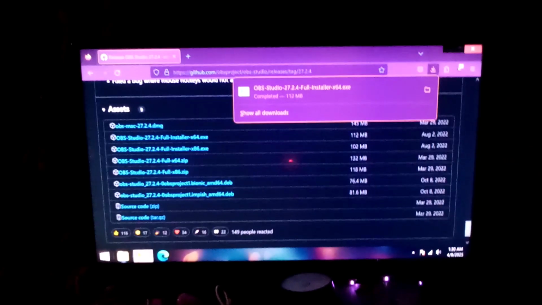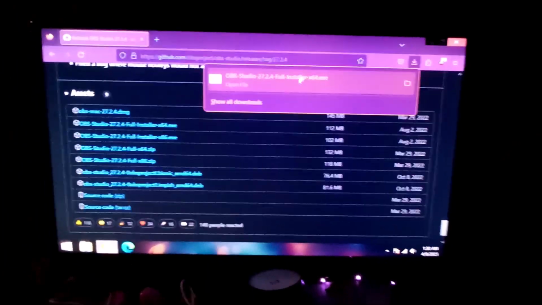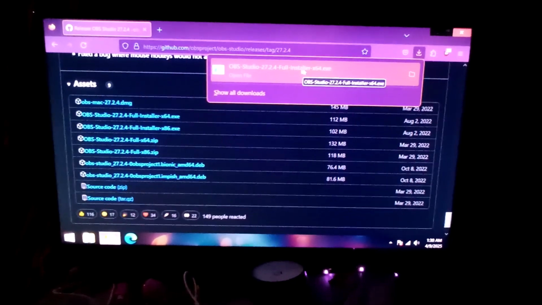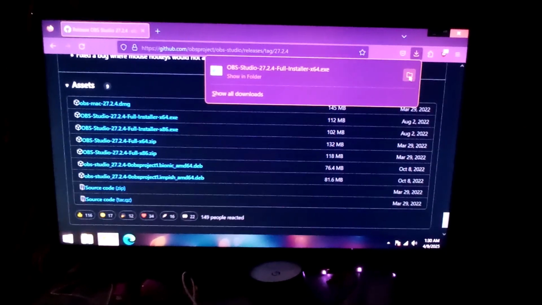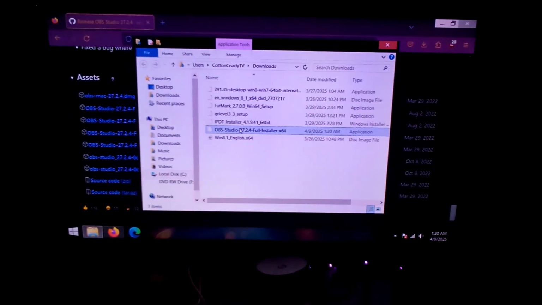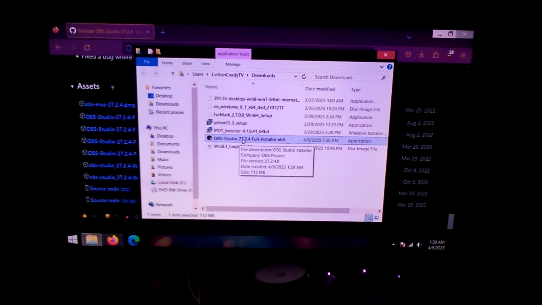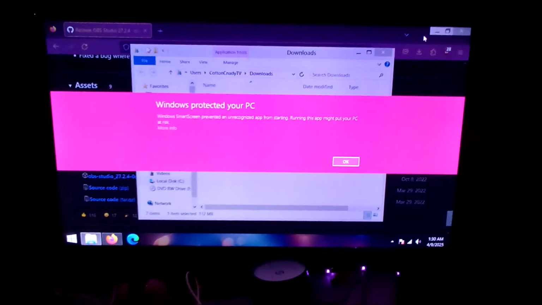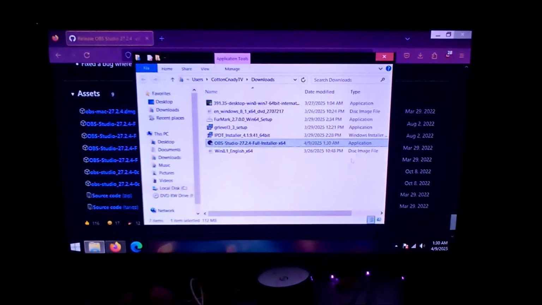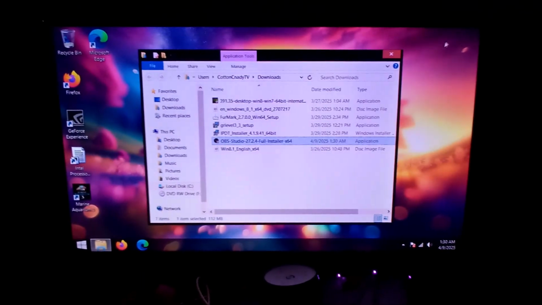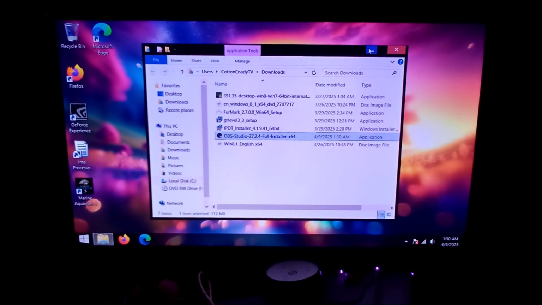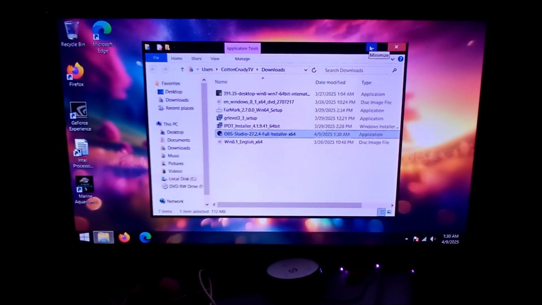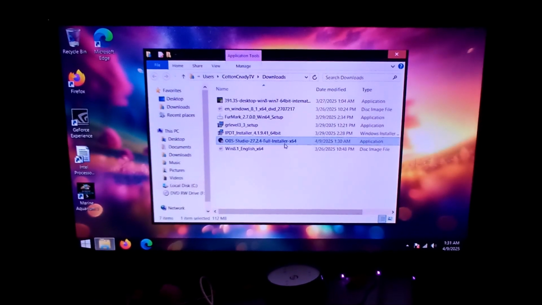So I found the version. It's 27.2.4, the last version that worked on Windows 8.1. I know there are some people that are still using Windows 8.1. So let's get to installing this.